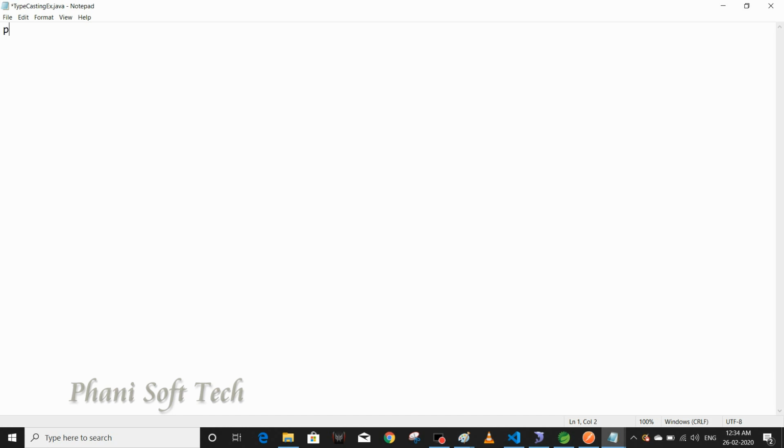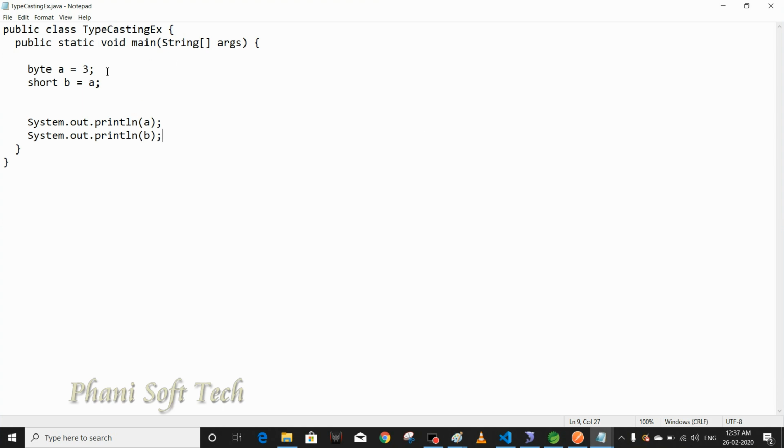Just create a public class. What is the class name? TypecastingExample. I think you know how to create a class, so I'm going to skip this. Okay, this is the sample program. Byte a equals 3, and I'm going to assign this byte value into a short. Byte is smaller than short, so we'll see whether it works or not. I'm going to print the a value and b value here.